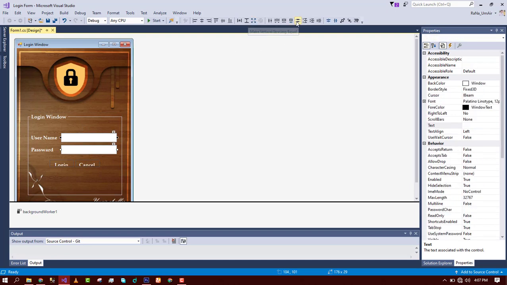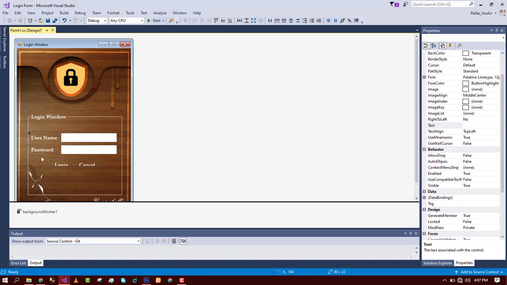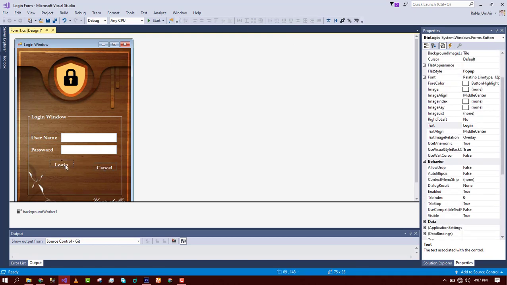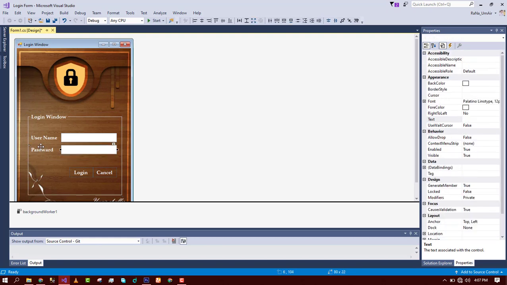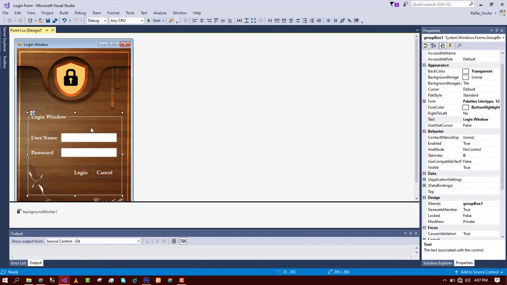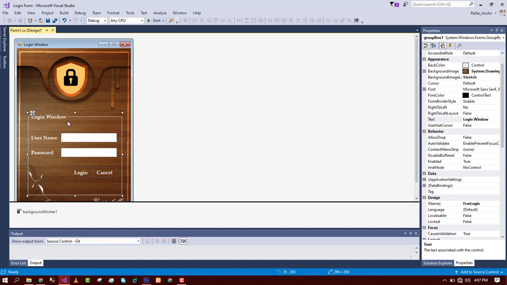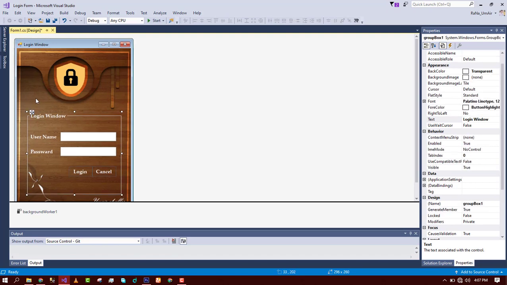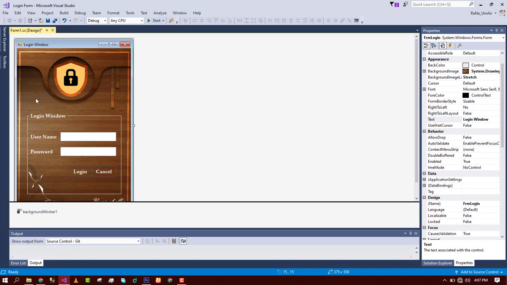For equal space we should use the given option. Make them equal, give some space. Guys, now our GUI is ready.